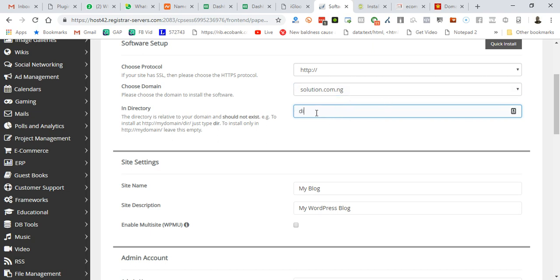solution.com.ng, maybe slash health or slash diabetes, whatever, then we have to put in that diabetes here. That's if you want to install WordPress on solution.com.ng/diabetes, so that when people go to solution.com.ng/diabetes, they come to this installation we're trying to make here. But in this case, we don't want to install it in a subfolder, so we don't need to put anything here.